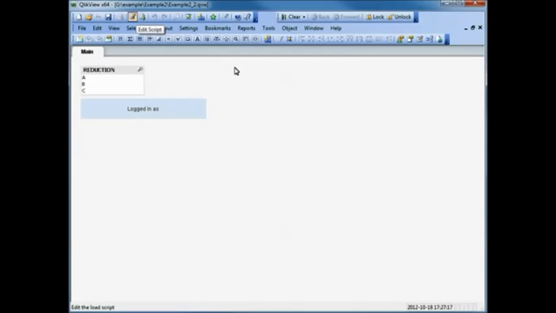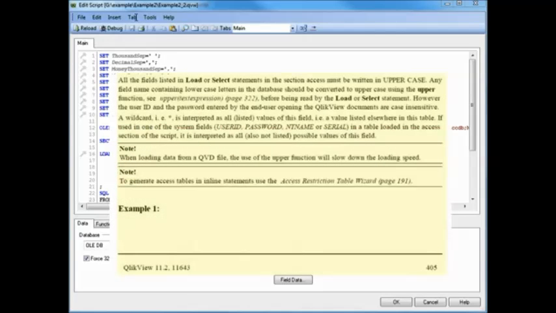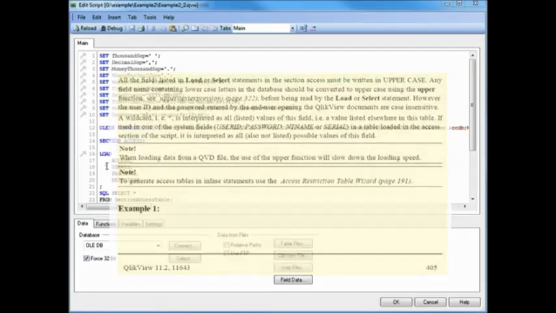As we open example2_2, it is possible to evaluate the load script. Now, it is apparent that the section access table fields are not loaded in uppercase. As required, according to the ClickView manual, it states, all the fields listed in load or select statements in the section access must be written in uppercase.